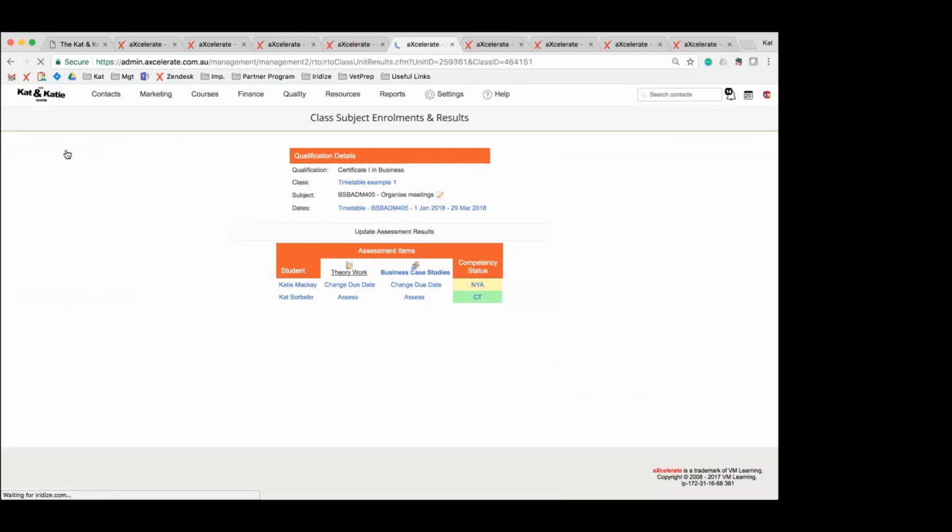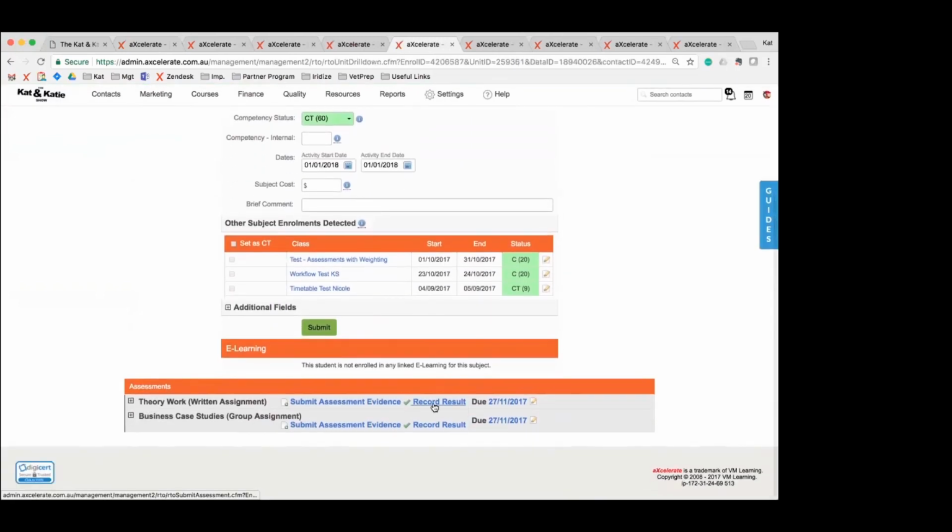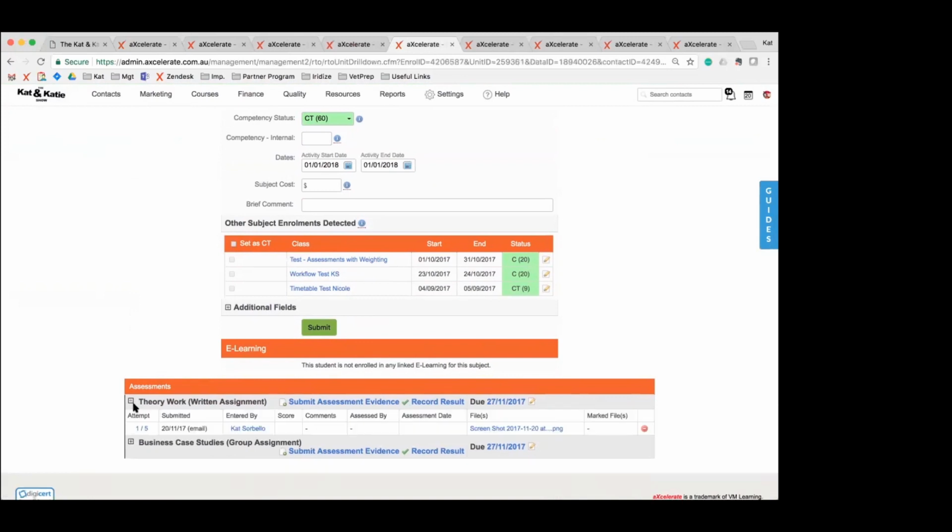If you come straight in here, into, say, Kat's unit here to mark a few of these assessments, we scroll down and go straight into record result, we're actually recording a second submission. So that's something very important to note: you want to actually record a result against the submission here. And to do that, as I said, we just click.